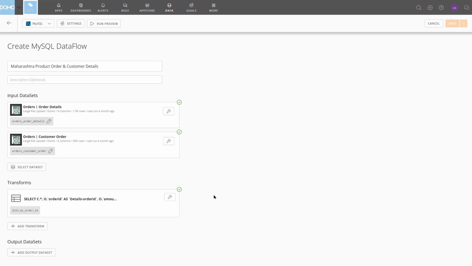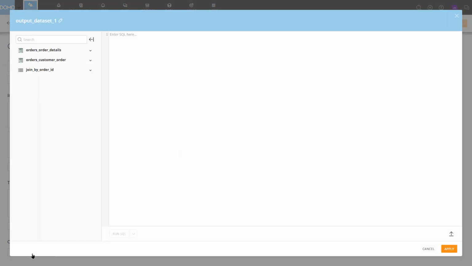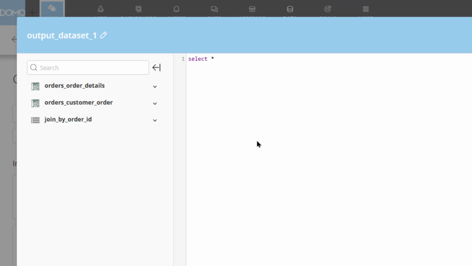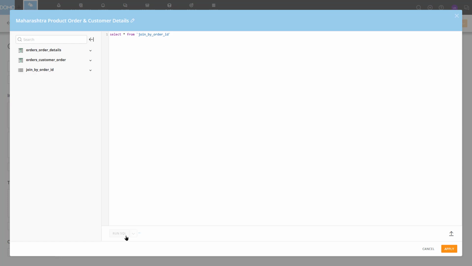With the transformation applied, we can now output the data. Click Add Output Dataset. In this part, we just need to add a select script to get the data from the last transformation. Type in select * from "join_by_order_ID". Name this output as Maharashtra product order and customer details. Click Run SQL to validate the output and hit Apply.